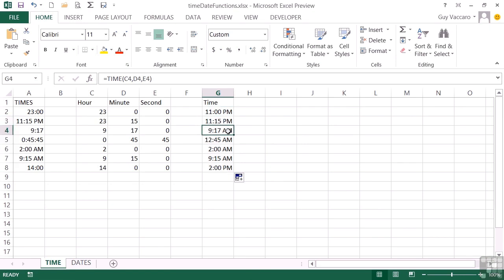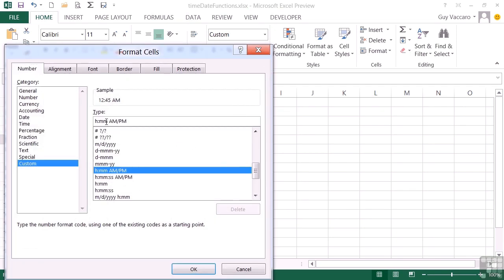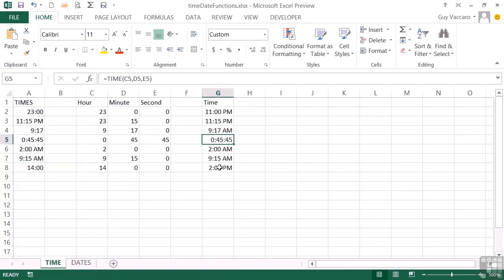11:15, 9:17 a.m., 12:45 a.m. Because of the formatting of the first cell, when I replicated, the seconds are not displaying. So no hours, 45 and 45 is coming out as 12:45 a.m. I would need to change the format there to see those seconds and possibly remove the AM/PM portion because I'm not interested in that for that particular value. And then we have 2 a.m., 9:15 a.m., and then 2 p.m. So the time has effectively been stuck back together.